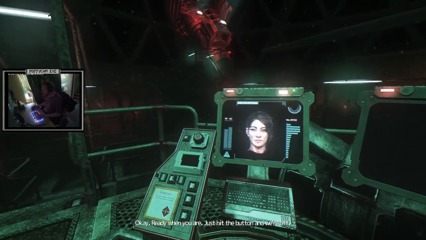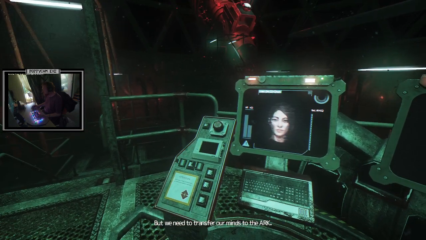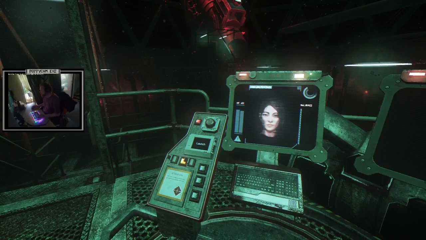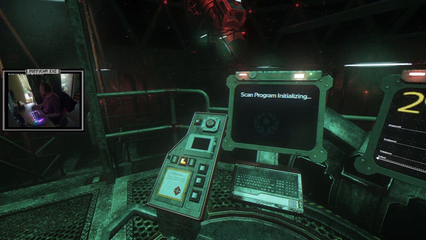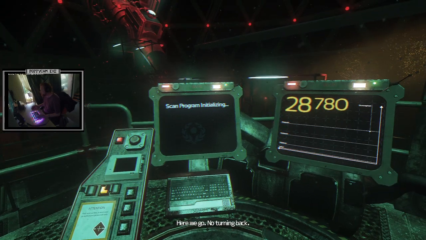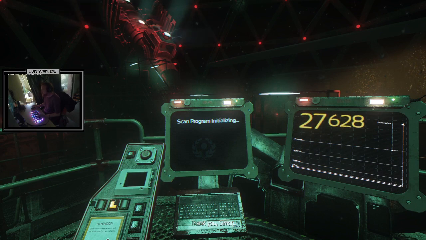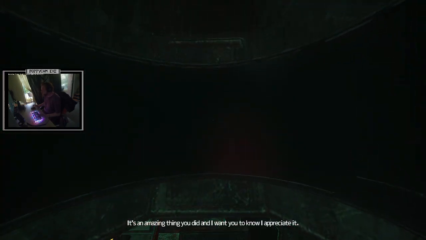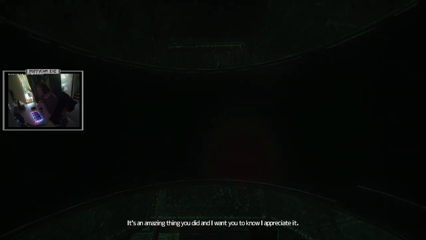Just hit the button and we're off. But we need to transfer our minds to the Ark. We also need to make sure it launches at all, so I tied them to a single switch. Just push the button and we're off. Here we go. No turning back. Thank you, Simon. Don't mention it. It's an amazing thing you did. And I want you to know I appreciate it.